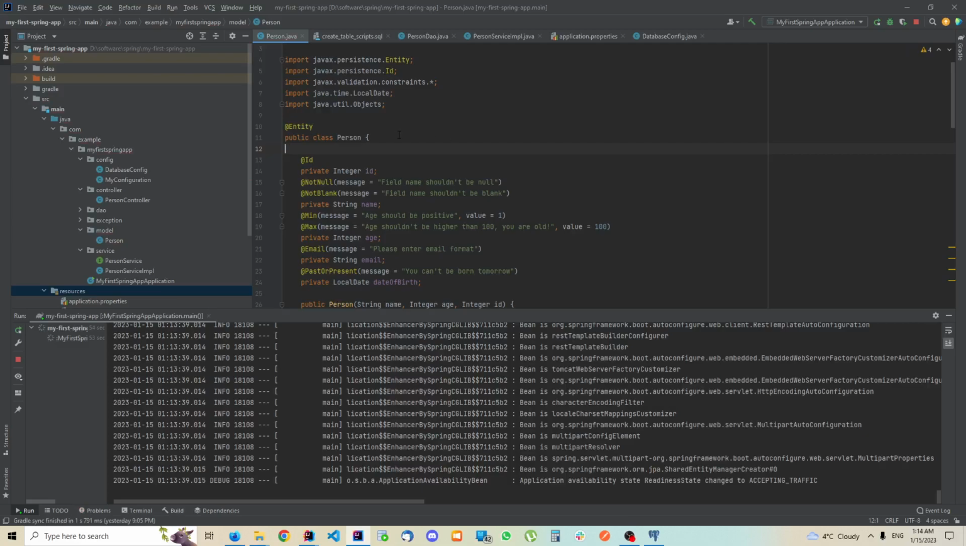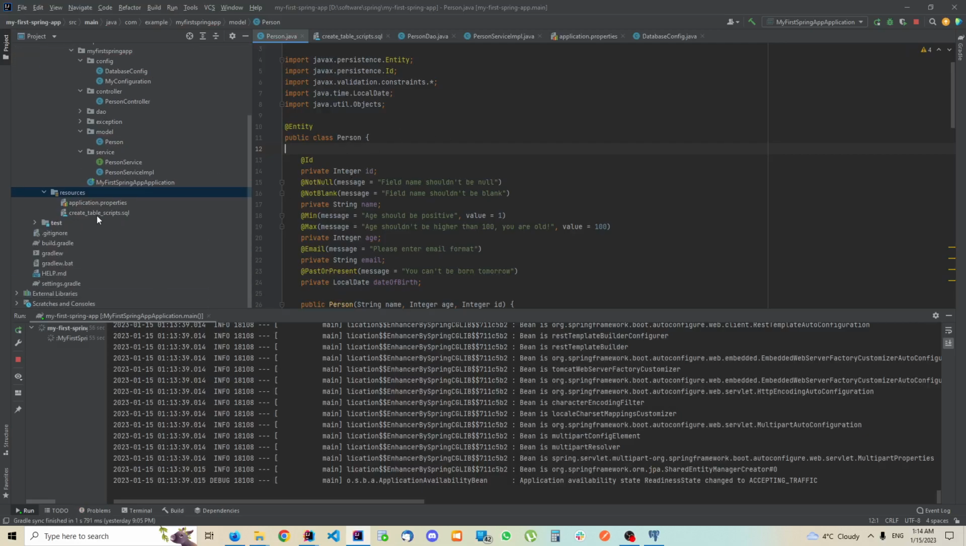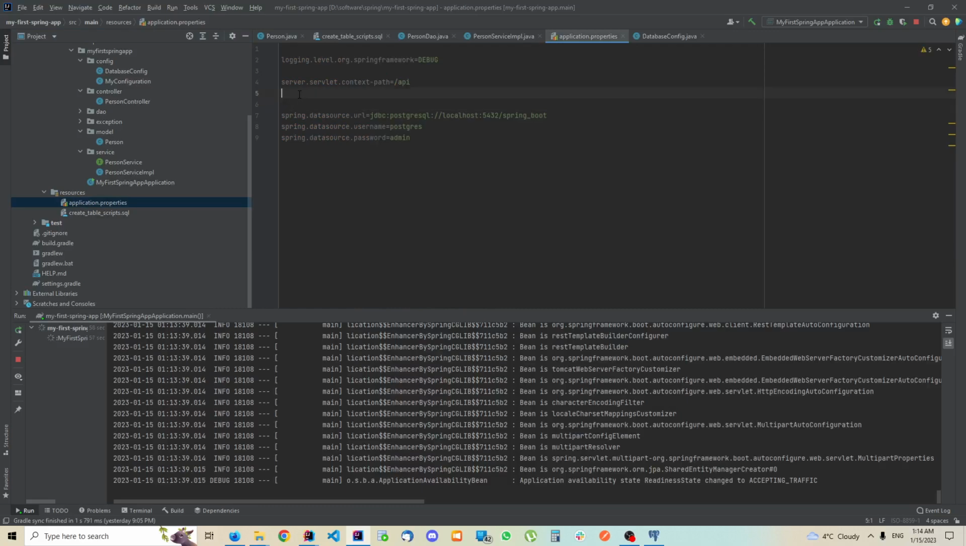Okay, so now the next step is to validate this. So what I'm going to do in this application properties, you have a very nice property which is called spring.jpa.hibernate.ddl-auto. DDL stands for data definition language, and the value of it is validate.